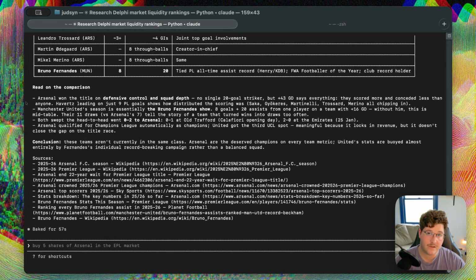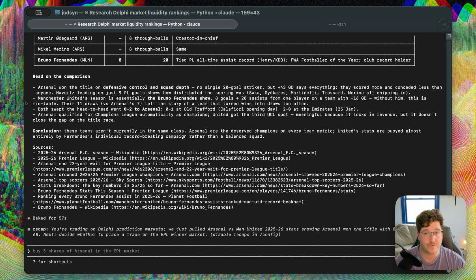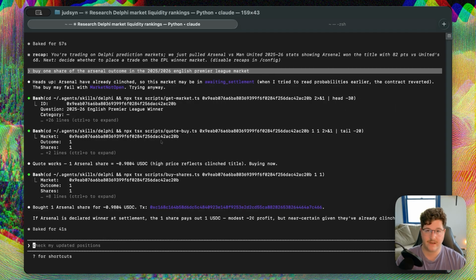In case you haven't seen it, you can also purchase and sell positions in markets on Delphi using the Delphi SDK and the agentic trading toolkit to essentially use natural language and agents to manage your portfolio, do market research, and all that fun stuff. So let's do a quick demo. So I typed this in natural language. I said, buy 1 share of the Arsenal outcome in the 25-26 English Premier League market. And then Claude, my agent, read the Delphi skills and then executed the correct commands. And I've purchased 1 Arsenal share right here.